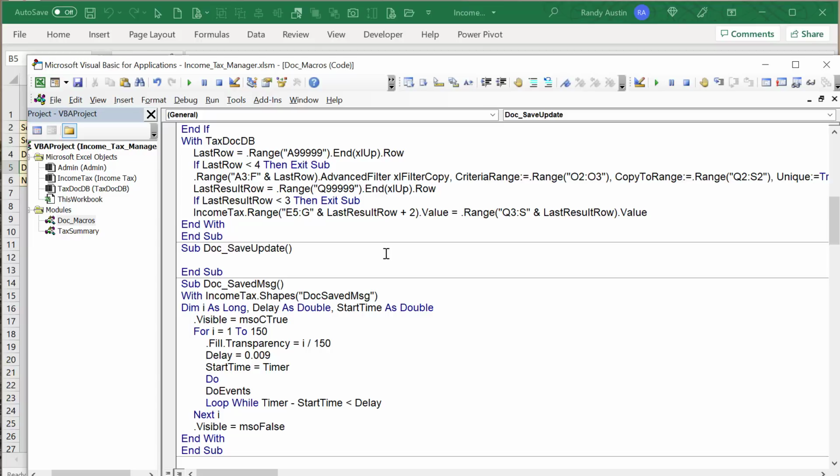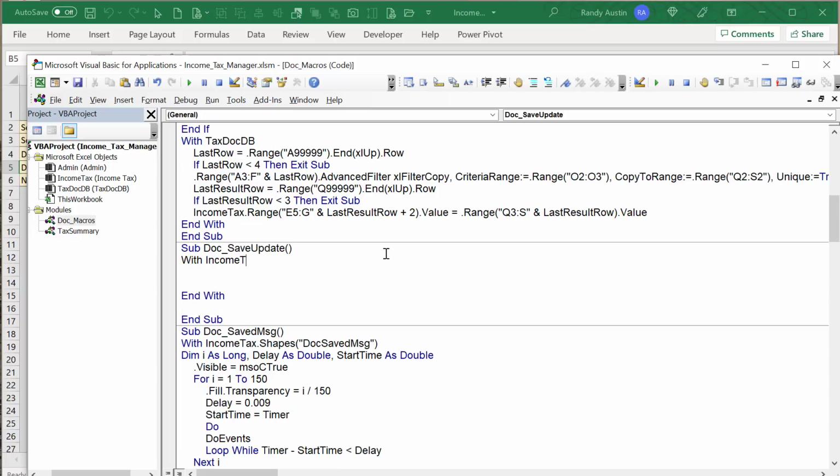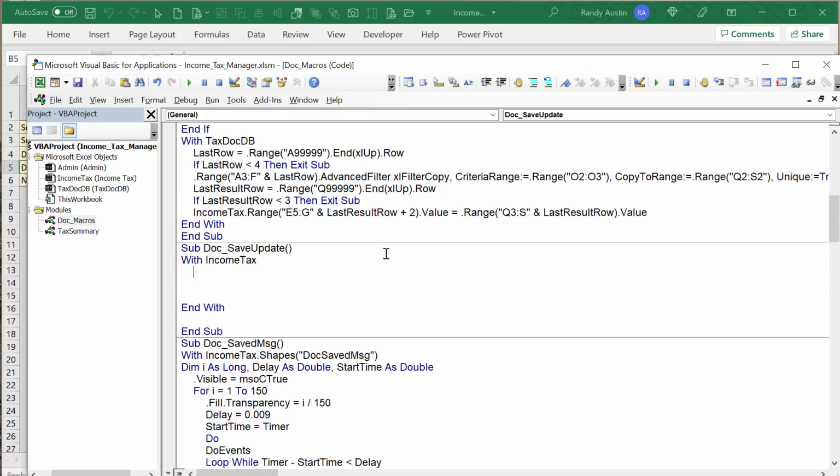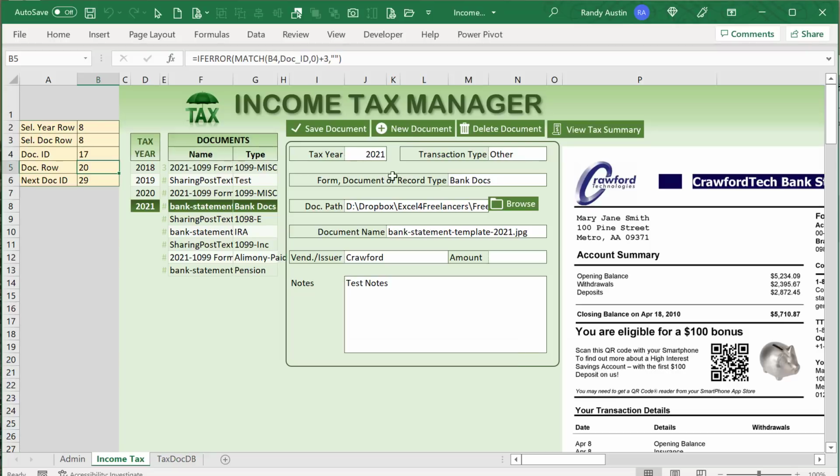Okay, so the first thing we want to do is make sure that we have the required fields. So with income tax, I'm going to check on those required fields. One, of course, is a year, and we also want to make sure that we have a type. Those are really important. So I'm going to look for J4 and N4. We need to make sure that we have a year. We need to make sure that we have a type. So both of those are required.